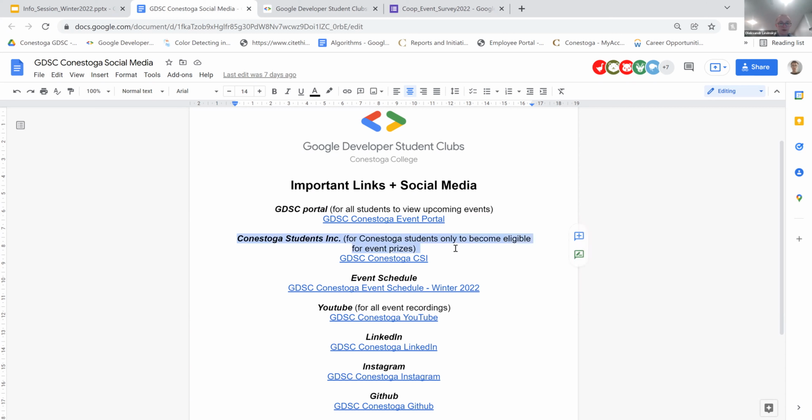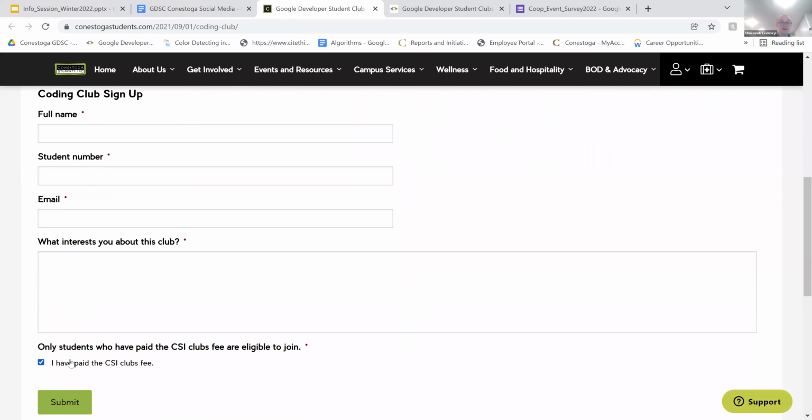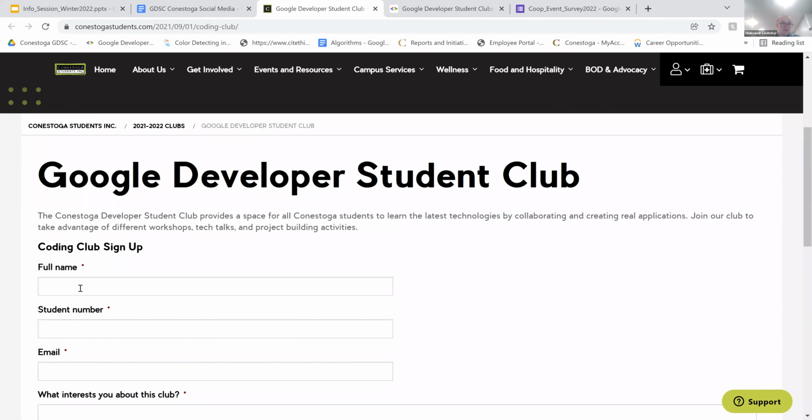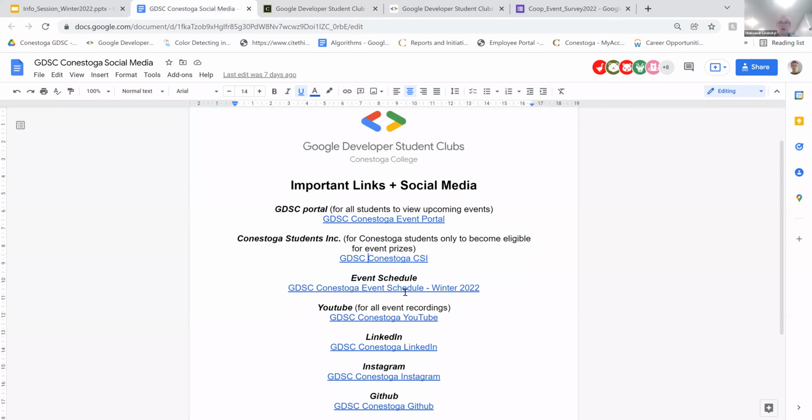Then this is the Conestoga CSI form. I just showed it to you. So again, this is to become an official member. As I said, usually this CSI fee is included in your tuition, so probably you wouldn't need to pay it. Just fill out this form. This way you are eligible to participate in our competitive events and receive prizes.